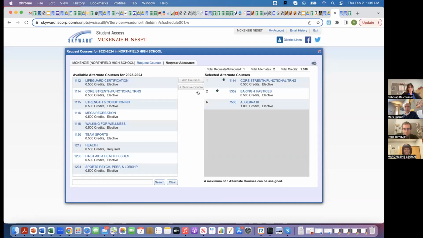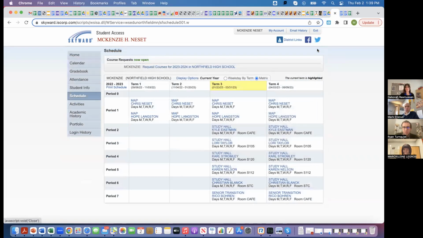And you'll notice as I'm adding alternates, there's a number to the left of each box. This will also help you keep track of how many alternates you're adding. I've added 2 so far. You need to add 3 alternates. Okay, so once you have a full course load, which means this number up here is 6, 6.5, or 7, and 3 alternates, all you have to do is click this big red X, and your course selections are automatically saved for you.